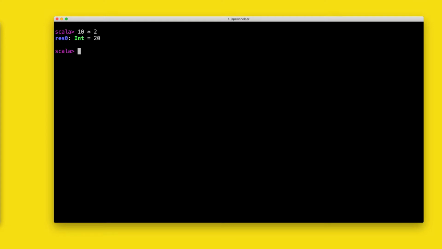Now let's start writing our first Scala code. We performed the multiplication operation of two numbers, 2 and 10. Now there are a few things to observe here. First, the output is 20 and its type is integer. Remember that we said that Scala is a type-safe language? That's what it means. The output here is of type integer.